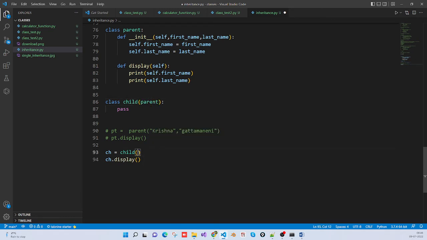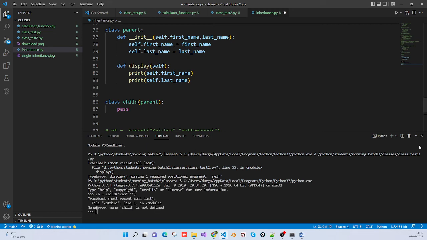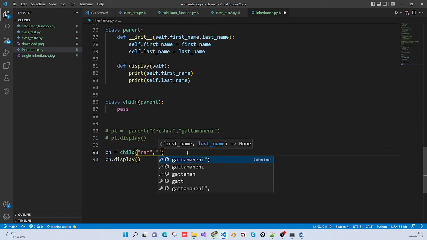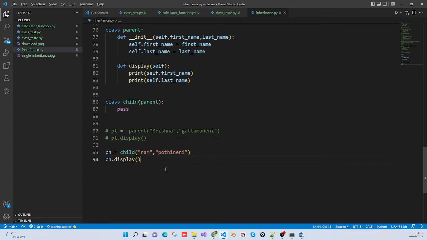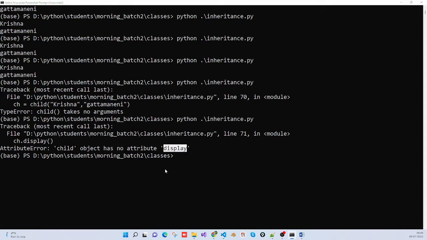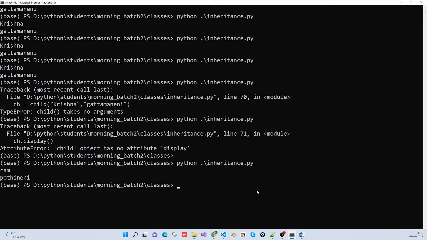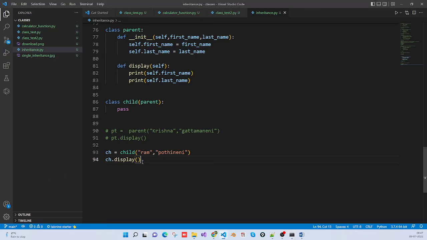Now I am taking parent here. This time I will give other names. Ram, and the last name is Potineni. Ram Potineni. Now observe the output, guys. Yes, I got Ram Potineni. So these are related to the parent class.